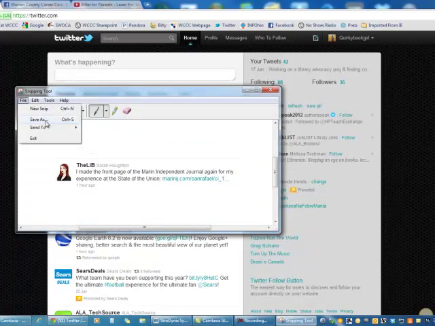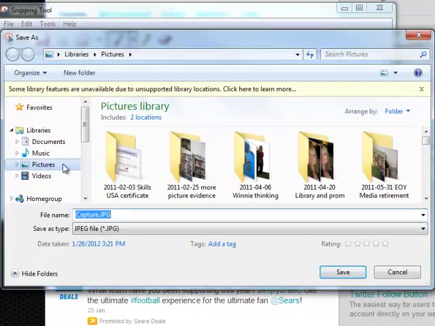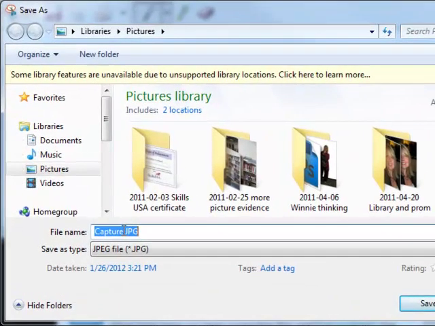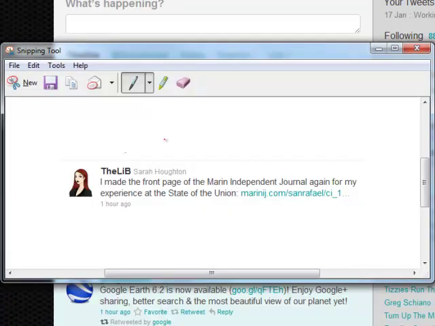So all I have to do at this point is a save as. I have them going directly into my pictures folder, and so I titled this, let's say, SLJ. Okay, I'm going to save it as a JPEG in that folder. Perfect. So now what I do is, if I do a Control V, the paste function, I could just add it directly into my email, or I could save it and go back to it weeks from now, days from now.